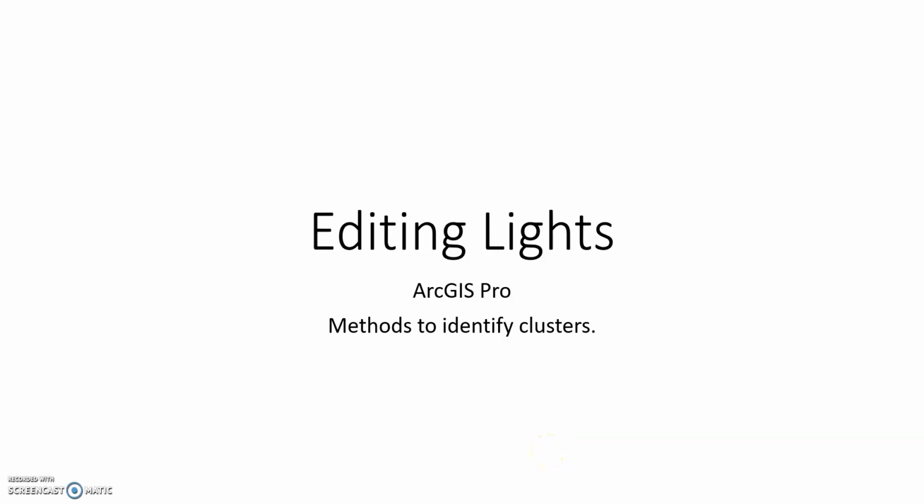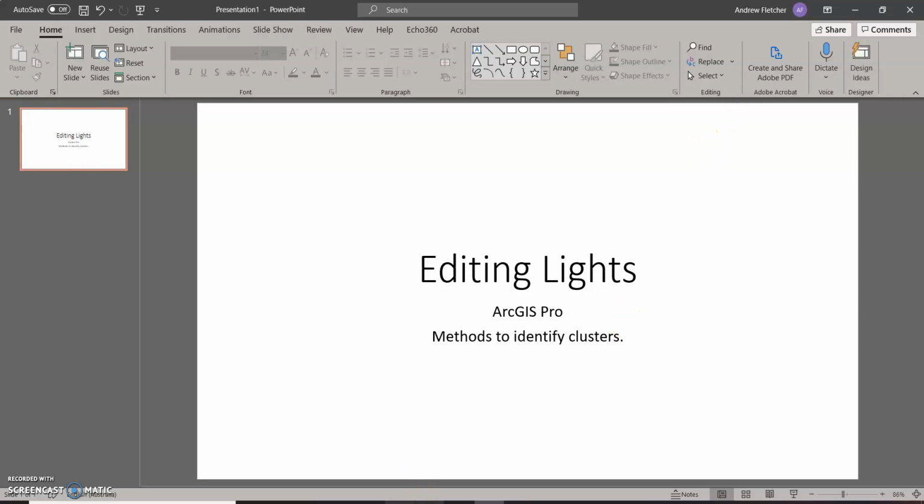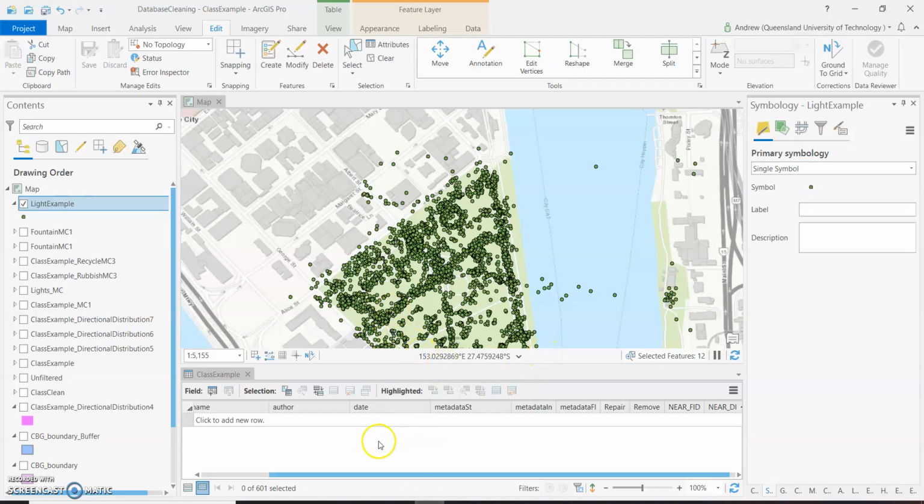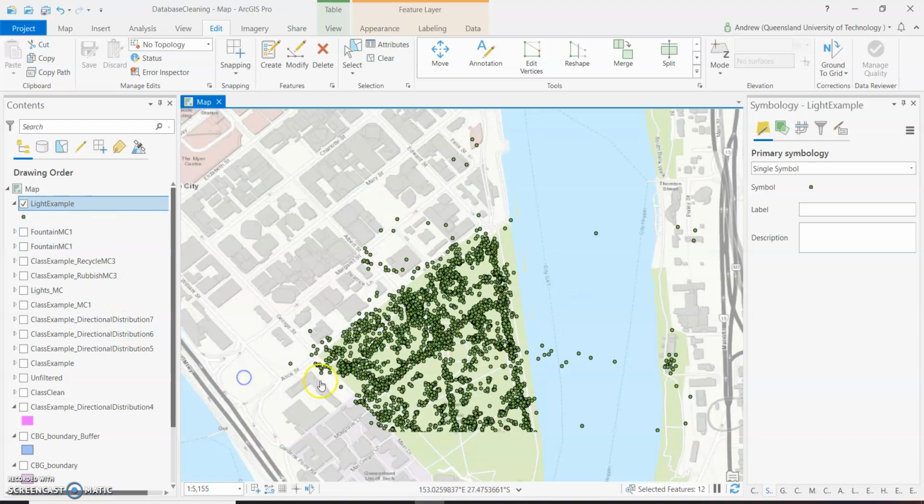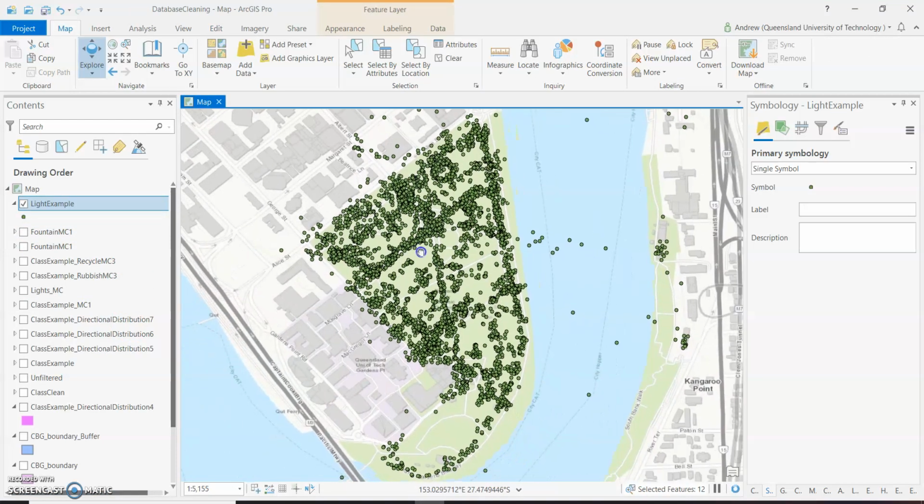Hi all, this is a short video on tricks and tips for editing the lights features in your class clean dataset. How to identify clusters in particular, because you'll be using the mean center tool to create an individual light for each of the many lights in the gardens. Okay, so here we have our class clean dataset. You'll notice that it looks just like the one that you've got.